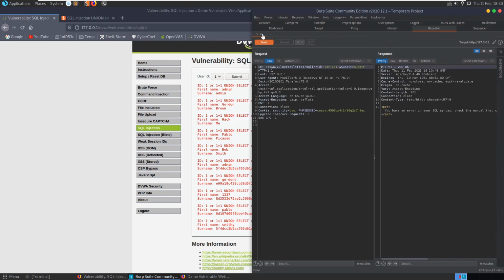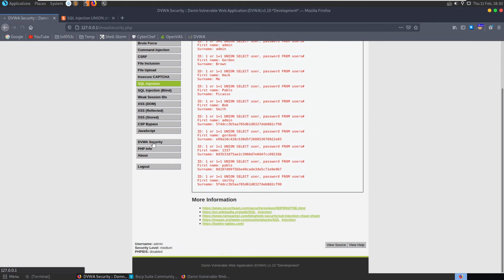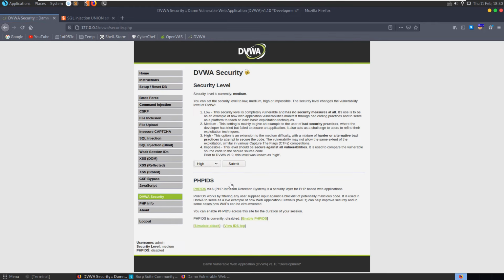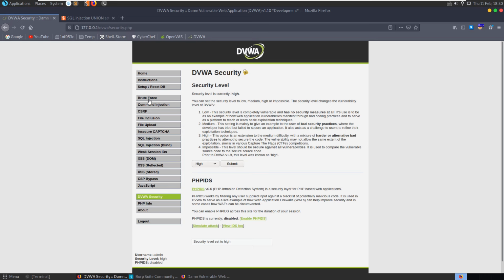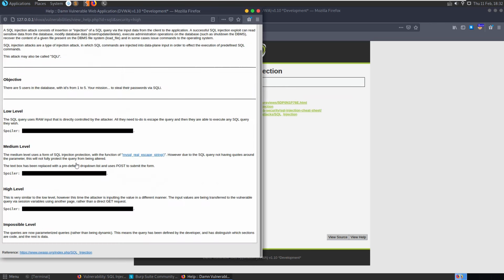So let's check out the high security. Let's go back to DVWA, set that to high and submit. And let's see what's different this time. Let's go to view our help. And let's check the spoiler for our last level. Yeah, it's just suggesting to do it without the quotes then.